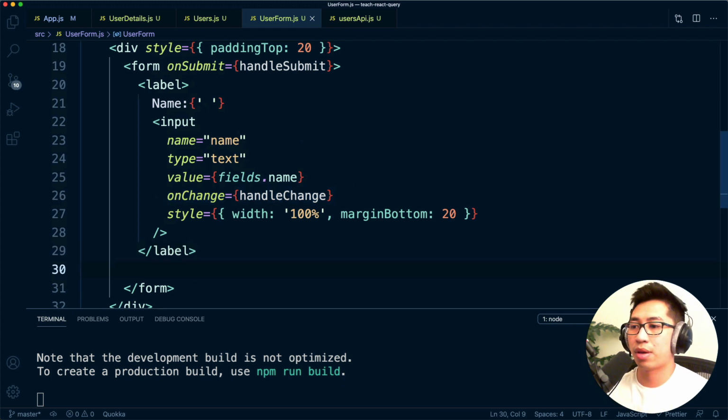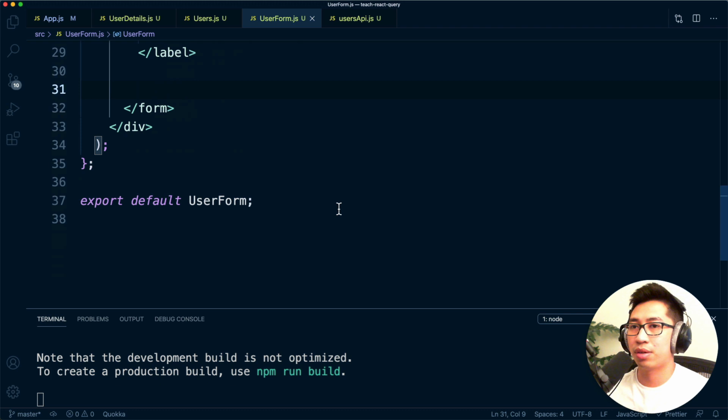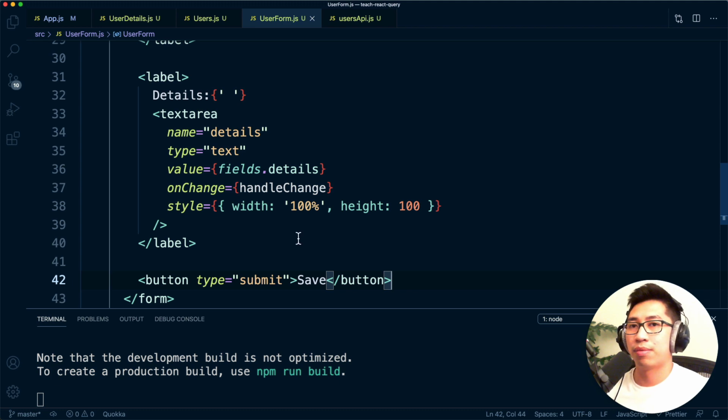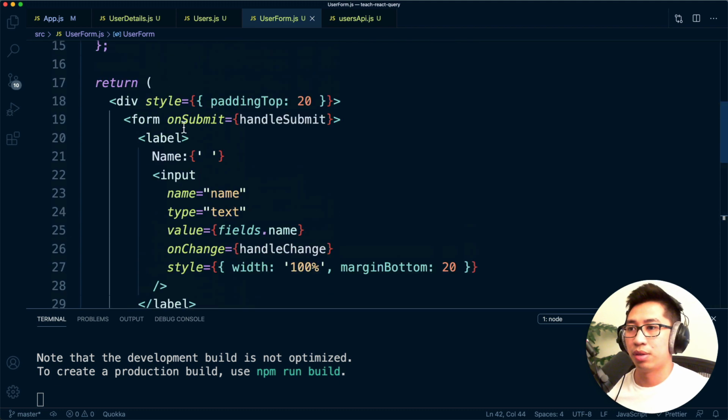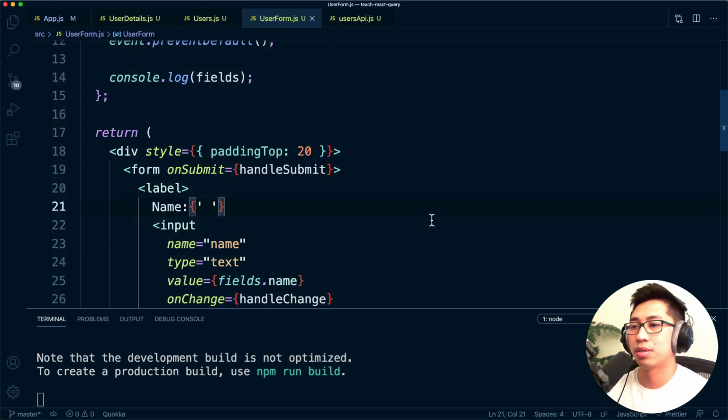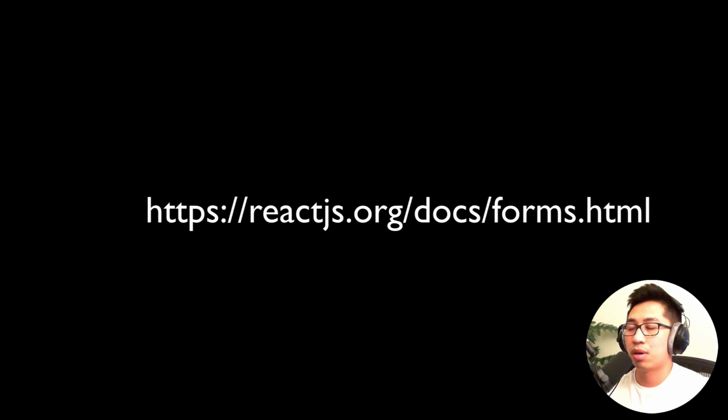All right, next we're gonna add a basic text area that allows us to update the details of the user. And then finally, we're gonna add a submit button, for us to be able to trigger this on submit. By the way, I'm speeding through this because I assume you know how to write forms in React. I want to make sure we focus on the React Query bit specifically, but if this is completely new to you, the React documentation does have really good docs on how to do forms.